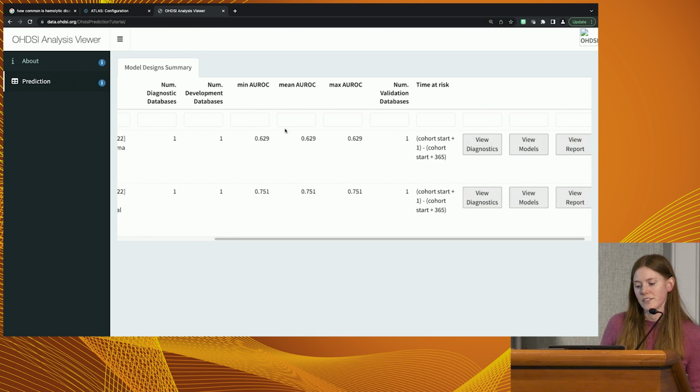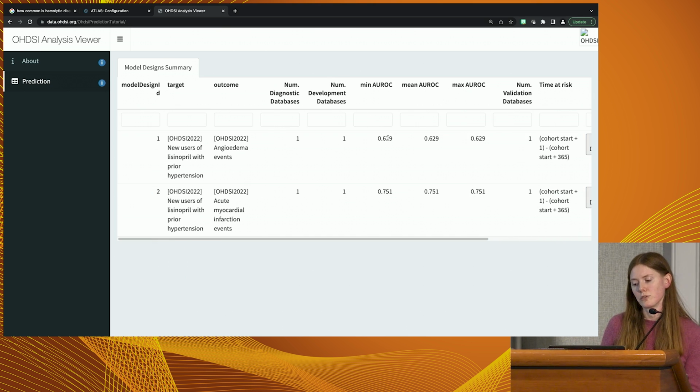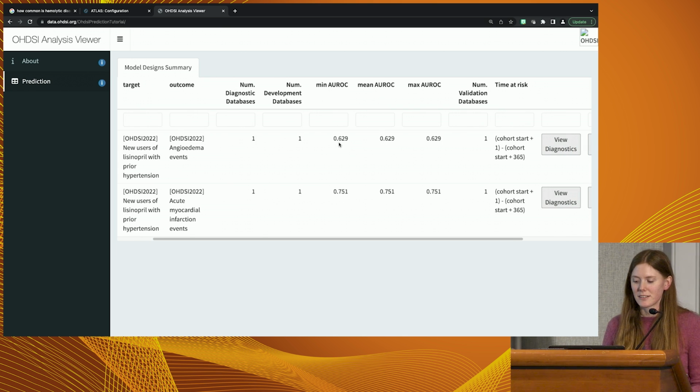So if you have lots of different databases, you can see how well the model performs in terms of discrimination: the minimum, the mean, and the max across all the different data sets. So here you can see angioedema, this is the test performance. You have a holdout set when you do the validation. When you fit the model, you fit in a subset of the data set, and you hold some data out to see how well the model does. And that's what's used for this AUC here. So we have a 0.63, which isn't the best, but you're getting some predictability.